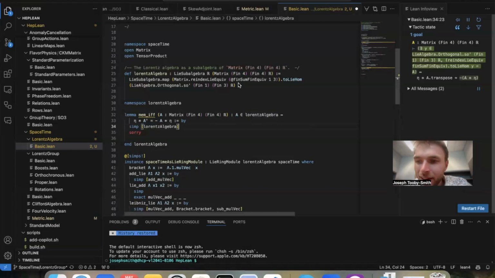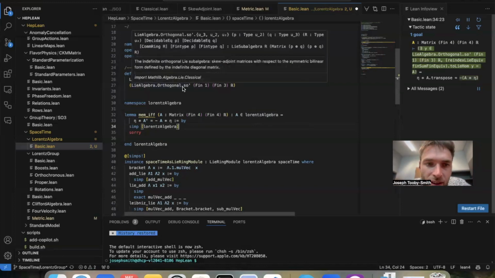I should say, by the way, one thing about the Lorentz algebra which makes this kind of complicated, and this is something that happens quite a lot in Lean, is that this Lie algebra, as we can see by the definition here, is defined with a matrix indexed by a direct product.